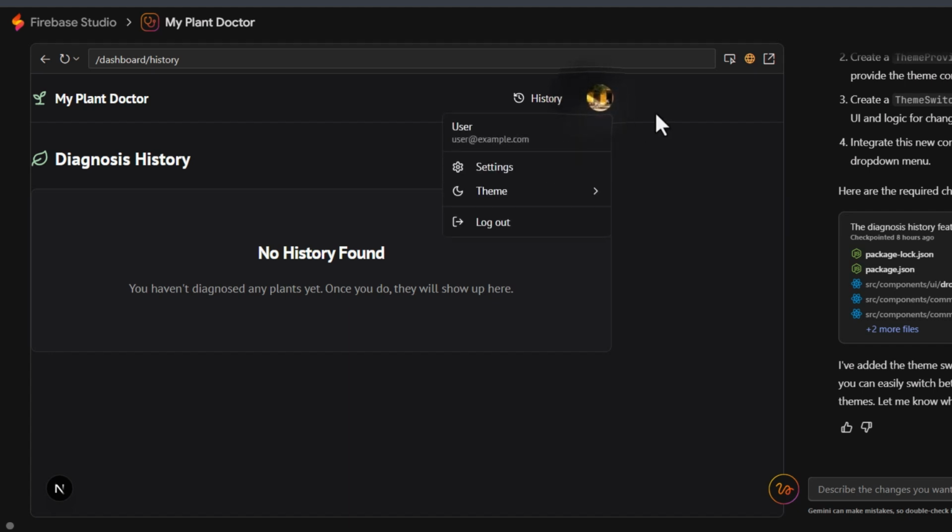Okay, but for now I don't think we need some features under settings. Now I notice the diagnosis history has been cleared, so I'll tell the prototyping agent to make sure the diagnosis history should be persistent even after refreshing the browser tab or after logging out and logging in again.